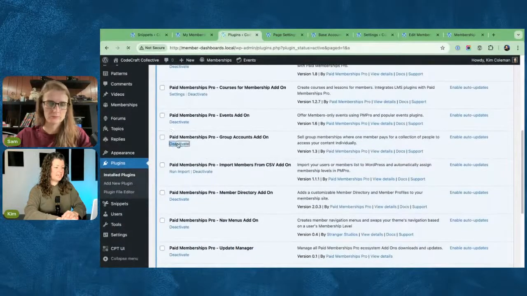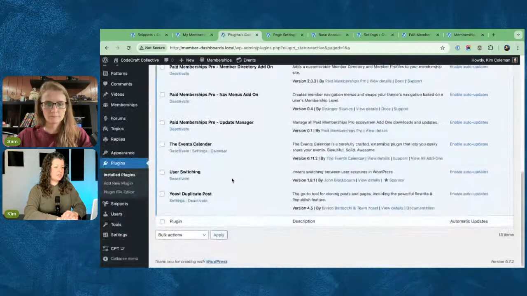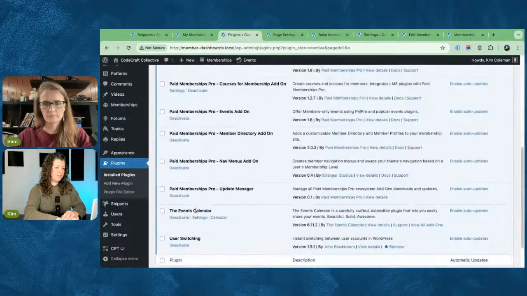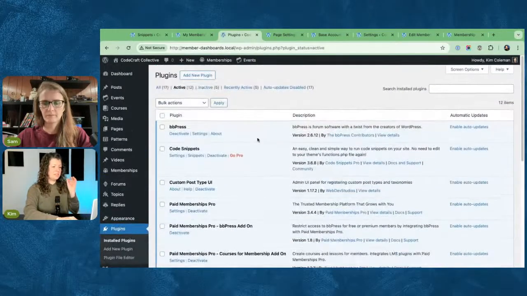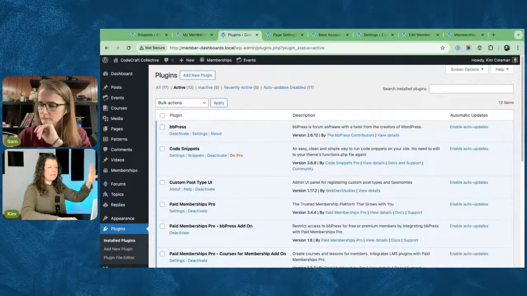Not use. I want to deactivate some I thought I'd use, but I didn't. I used import just to get set up, so I don't need that. User switching and duplicate post I just kind of used for. All right, so let's show you these. So I'll run through this list of what this demo site has. I said already it has the member-lite theme.